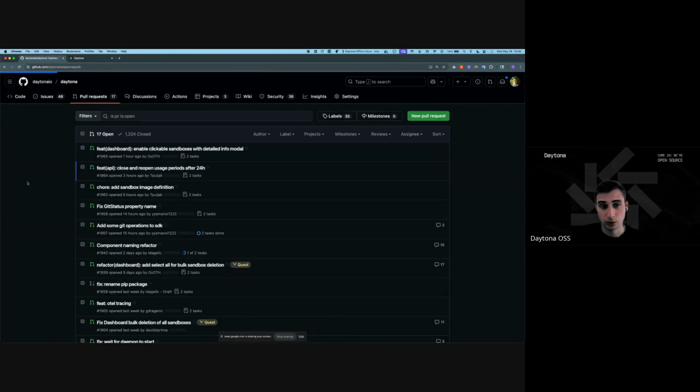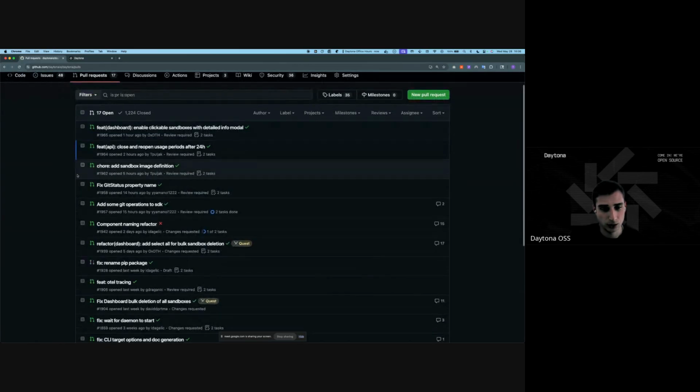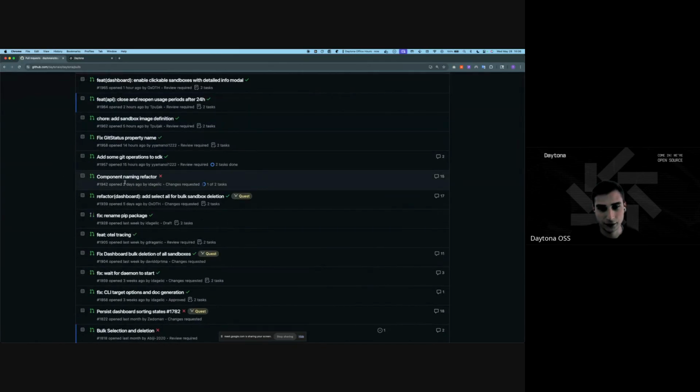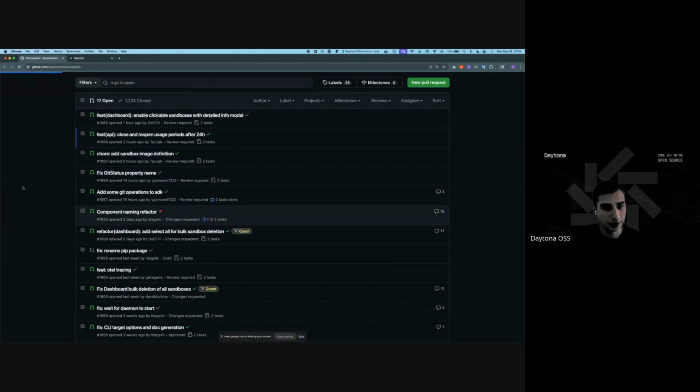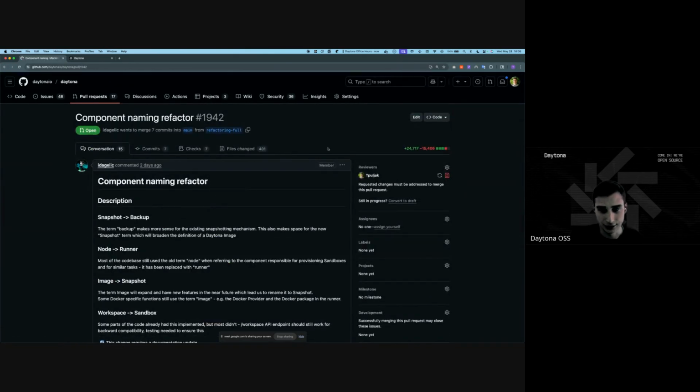Some of the pull requests, I'll just go over one of the most notable pull requests, which is component naming refactor by our colleague Ivan. As you can see, it's a big refactor to Daytona. It's mostly renaming some components in the backend and renaming some components on the front end side of things, or should I say user-facing and not user-facing stuff.